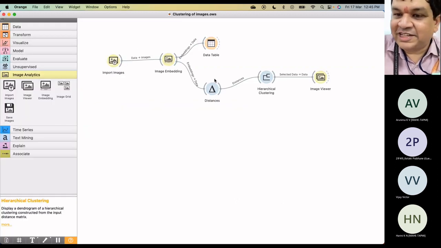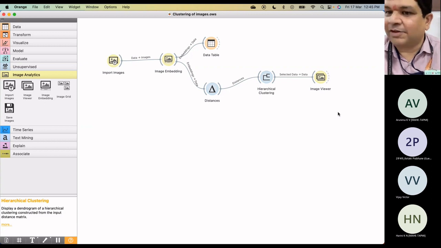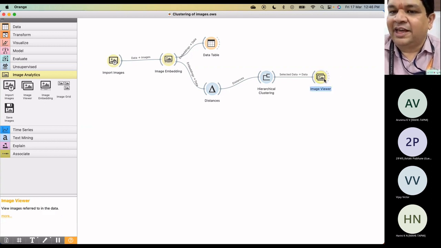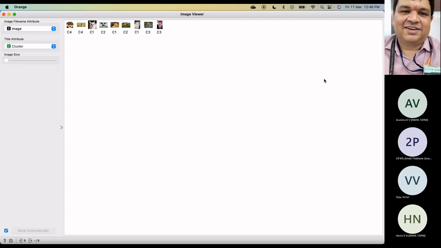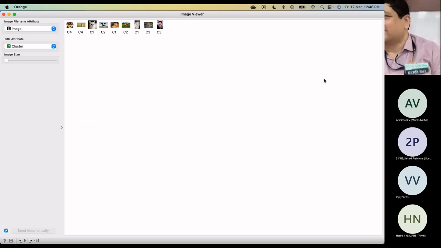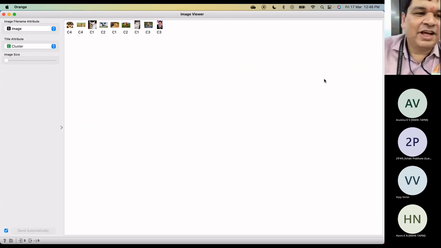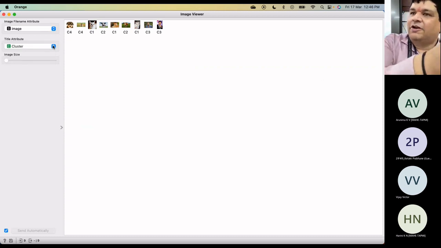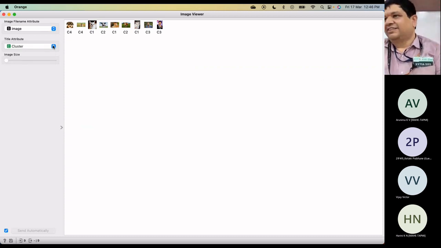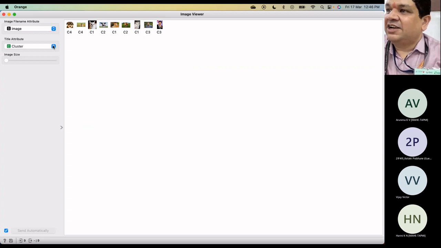So pretty much that, and then you can actually look at the images with the clusters being formed. So you can look at the image viewer. In the image viewer, you can even see the pictures with their clusters. You can give the image a title attribute, cluster. So you see a lot of annotation possibilities. So this is a higher order understanding of the basic machine learning techniques for unstructured data.